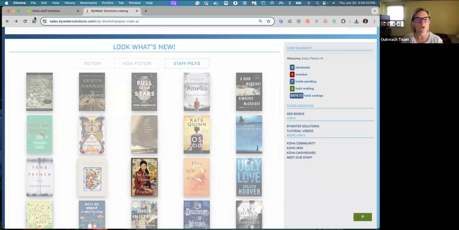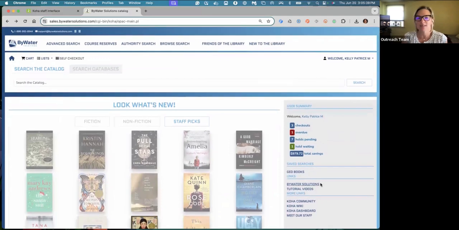We just celebrated Juneteenth. Wouldn't it have been great to have a nice little Juneteenth list to display our cover images? If you follow our Bywater Instagram, you could have seen a couple of public catalogs that highlighted those. Really fun. Another top feature that I always like about the Koha OPAC is this little user summary over here.